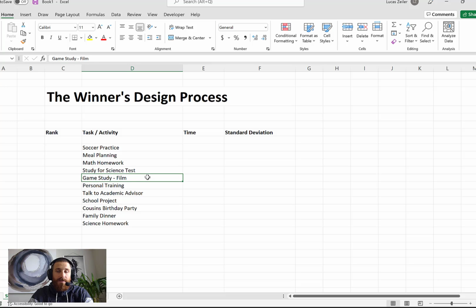We have a game study if you want to improve your tactical understanding. You want to allocate some time for a game study, a personal training. You want to talk to your academic advisor. You have a school project. Perhaps you have your cousin's birthday party. You have a family dinner, and you have science homework.